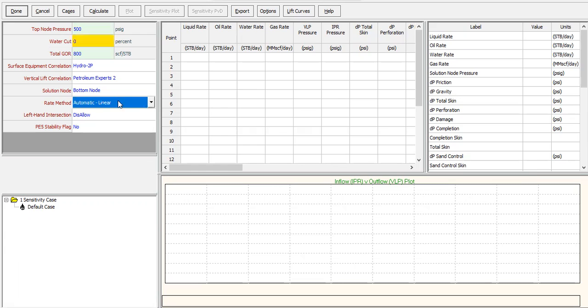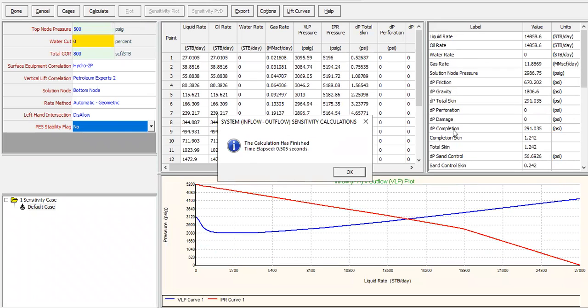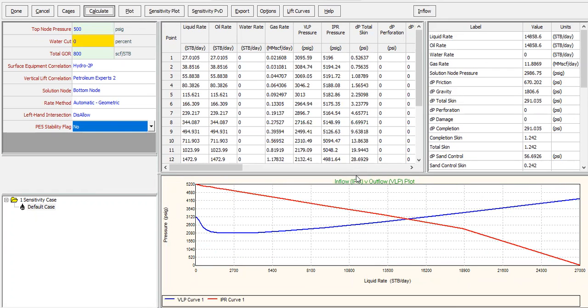Rate method, I prefer automatic geometric, right? So that I can catch, for example, if I have an unstable zone, I can show that on my IPR and VLP. I can show that on my nodal analysis plot. All right, so we can disallow this one and we can use no here. Okay, click calculate, show calculating data. Done, very easy, right? Very simple.